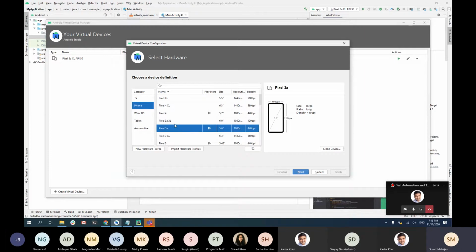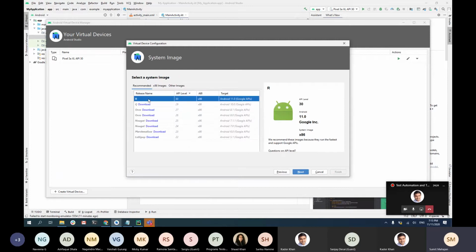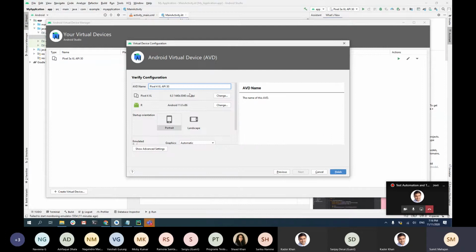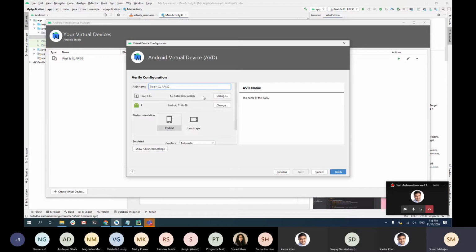Once I have Pixel 4, I can basically tell which version of Android I need to install. It can be Android 11, Android 10, 8, 7, 6, 5, right? So for today's purpose, I'm going to select Android 11, right? Once you click on that, it will ask you how you want your screen to look, if you want the device frame to be included, or if you want to change any of these functionalities or selections, and then you click on finish.